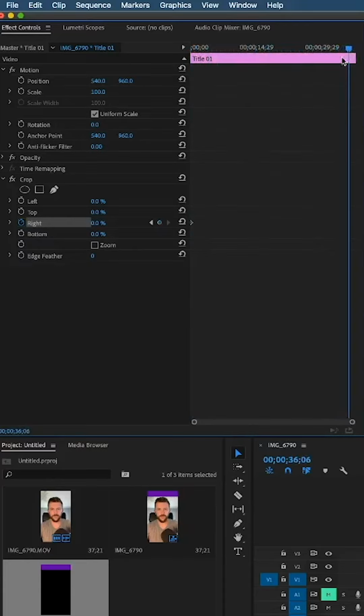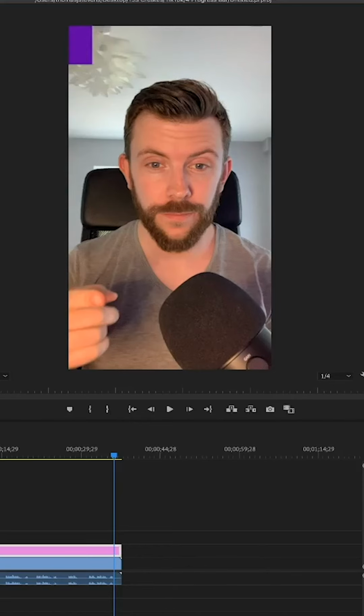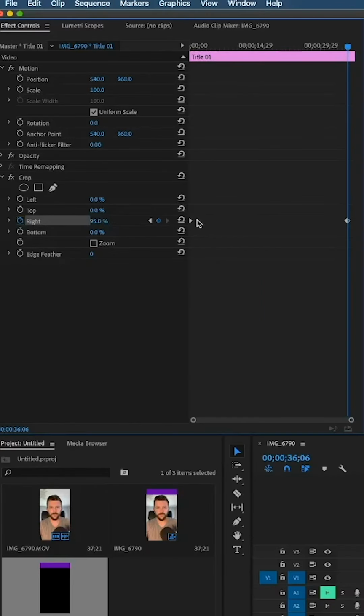Drag to the end of the timeline, select again to make the second icon. Increase the percentage and you'll see the progress bar decrease in size. Swap the position of the first anchor with the second anchor. Drag to the end, hit play, and there you go.